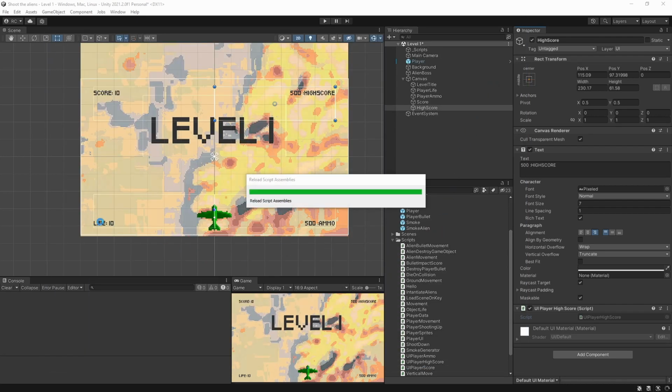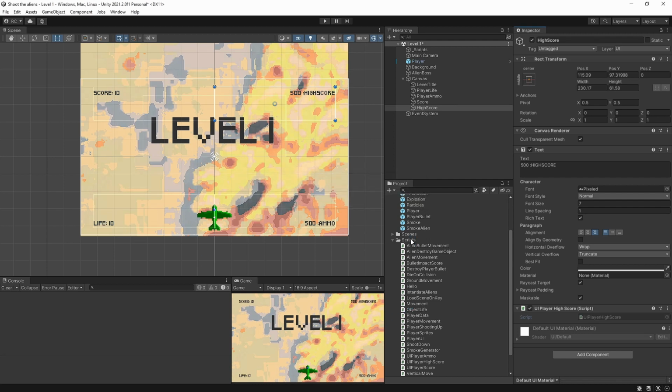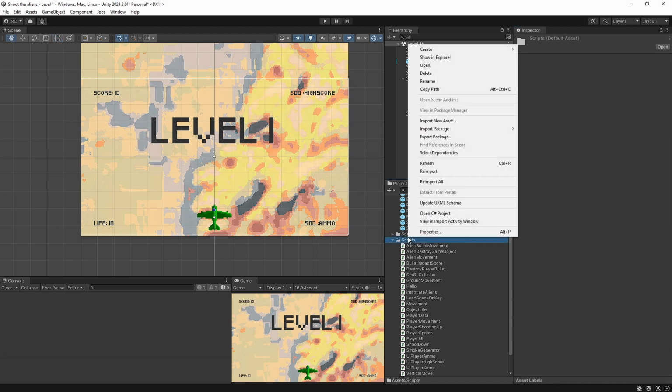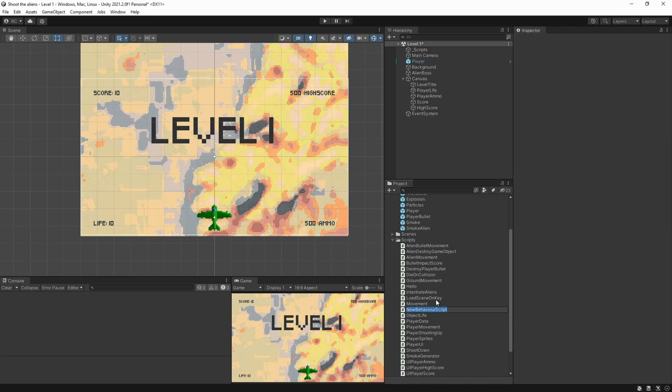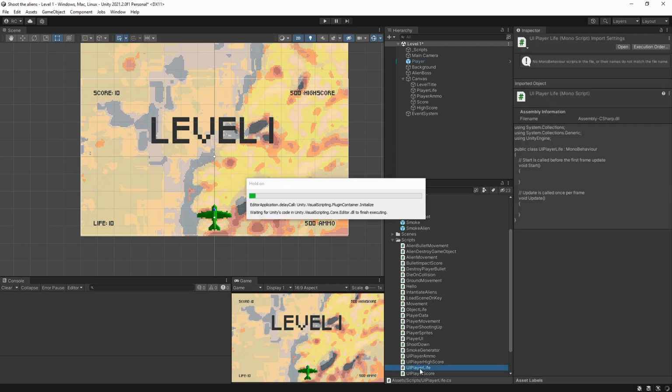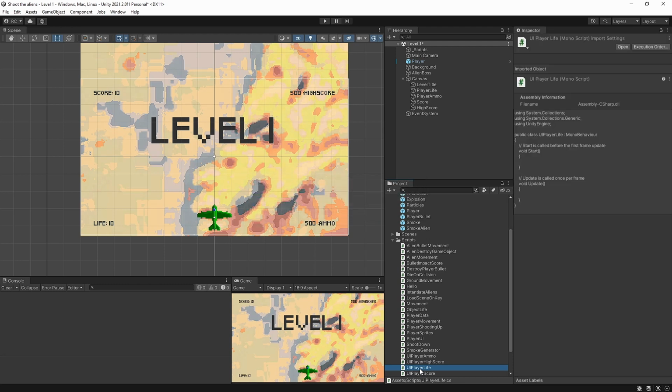The last one will be the player life. So before we test, let's just do it. Create C# script. Let's call it UI player life. This goes inside of player life text box.